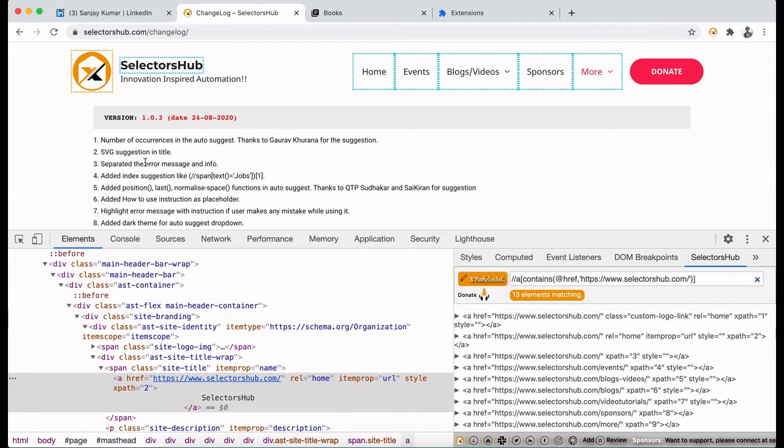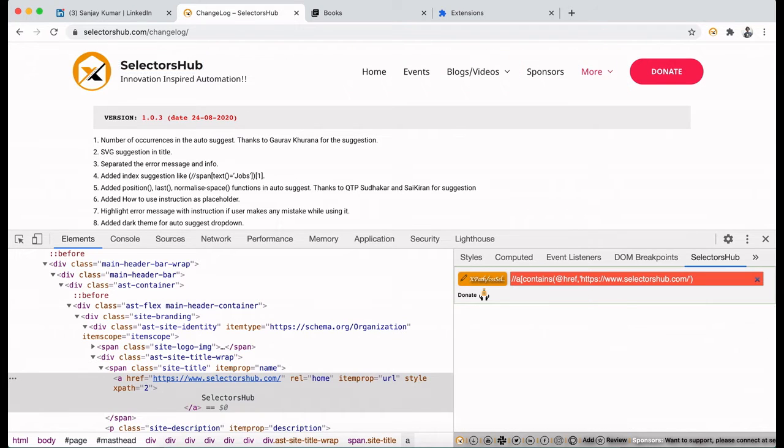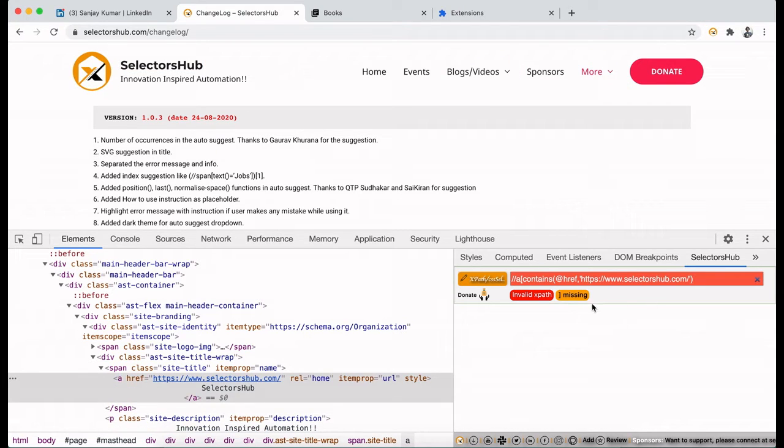Then the next feature is separate the error message info. Earlier you might have seen the complete error message along with the information shown together. Now if there is any error or something missing, it will show separately, like invalid XPath and what is missing.